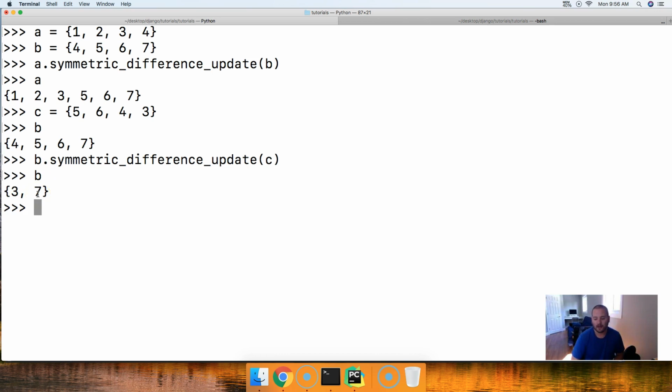There you go. All right, so now we got 3 and 7 returned to us because 3 and 7 are not in the intersection. 5 is in both sets, 6 is in both sets, 4 is in both sets, so they're considered an intersection. 7's not in both sets, and 3's not in both sets, so they're considered not an intersection, so we update the first set.